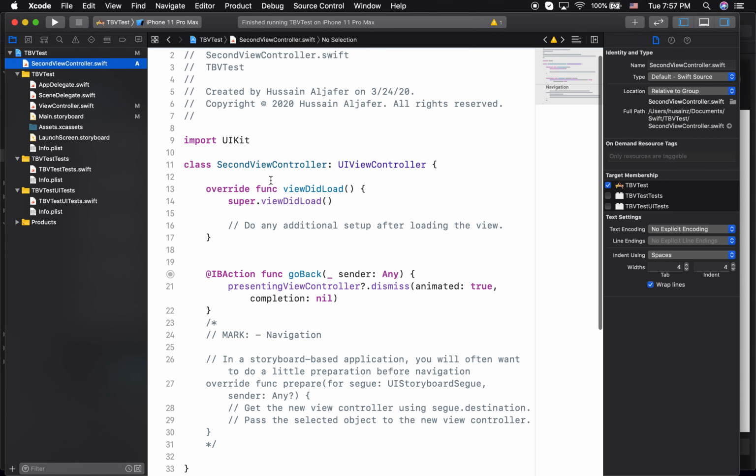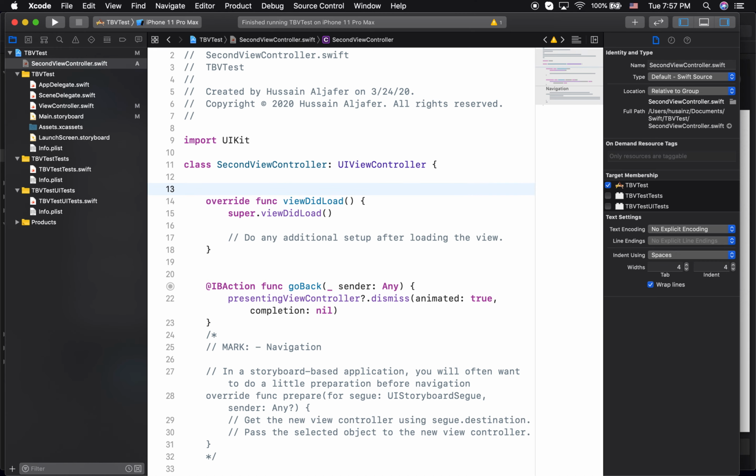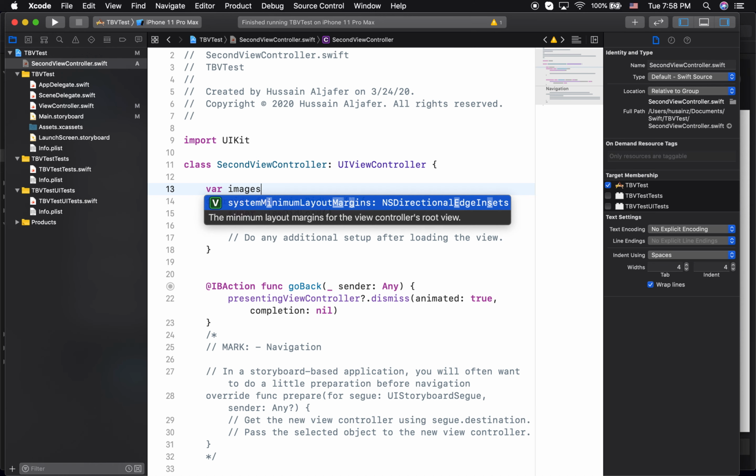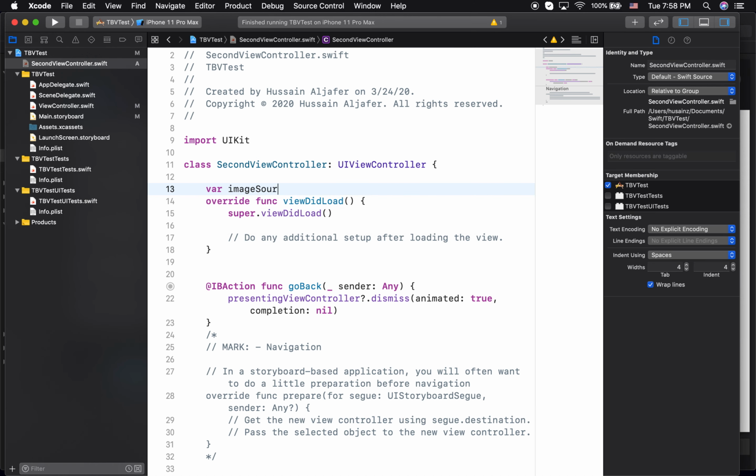Okay, so let me create a variable that is going to be called image source. My image source is going to basically tell me where I get my image, and this is going to be set based on whatever I get from the previous class.